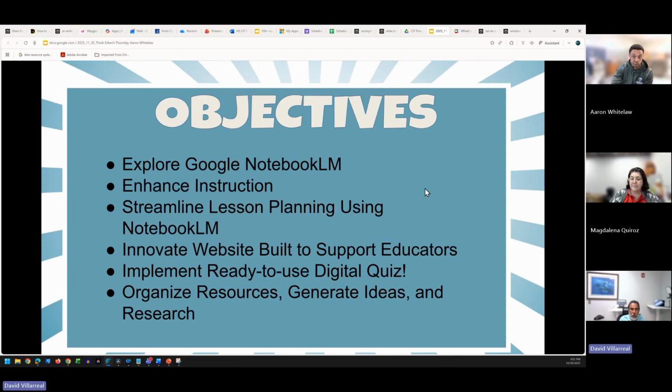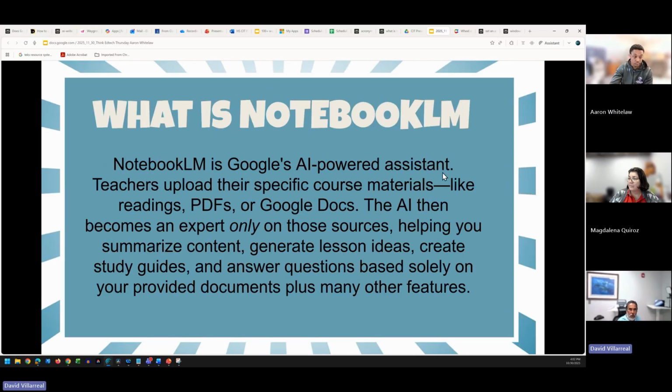Objectives today: explore Google's Notebook LM. Go ahead and enhance instruction with it. Streamline lesson planning using Notebook LM, an innovative website built to support educators. Implement ready-to-use digital quizzes. Organize resources. Generate ideas and research. What is Notebook LM?